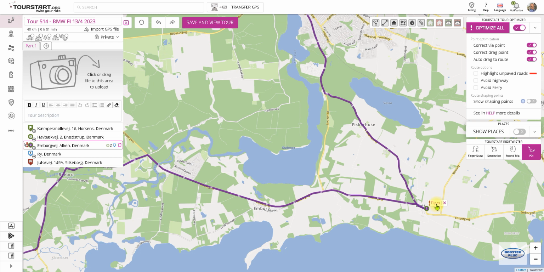Sorry for the translation, but then it will say optimize. Also up here in Tourstart Tour Optimizer, in the point optimization, the functions we're talking about are correct via point and correct drag point. This point is more than 150 meters down the road. So therefore, it is not automatically dragging back to the road, but it gives you a warning. And the optimize all button up here is now changed to purple. So this is now a primary button where you need to give some attention and take a decision.